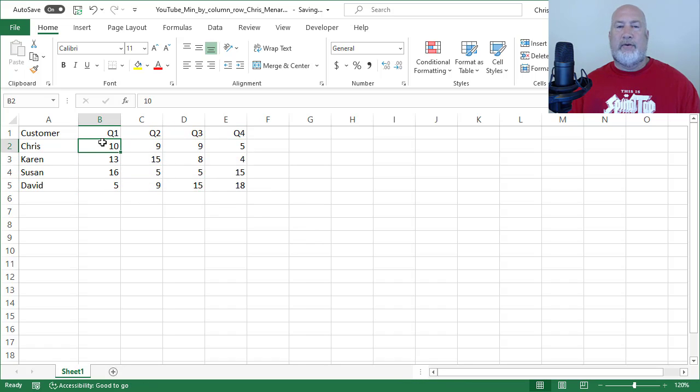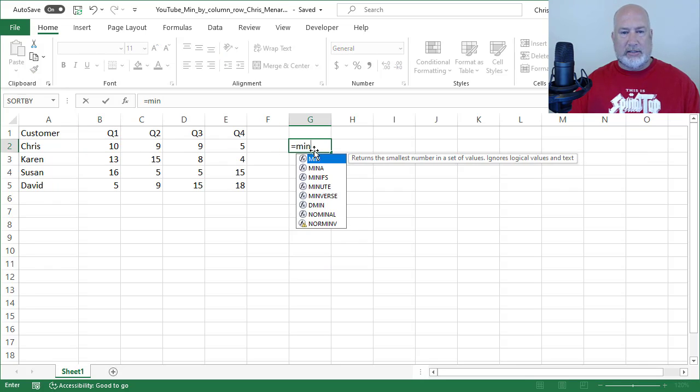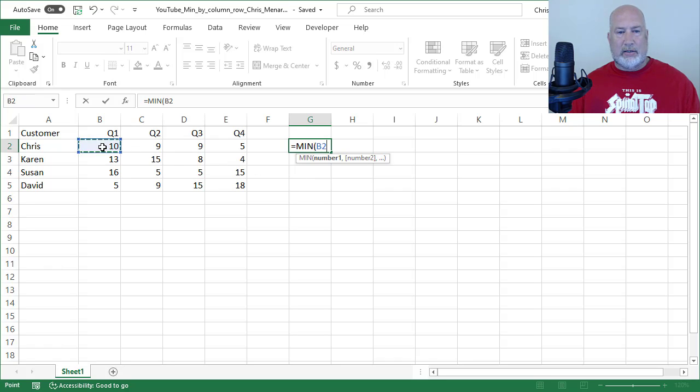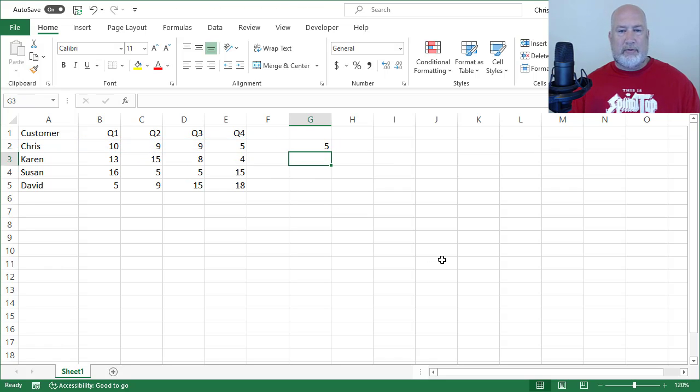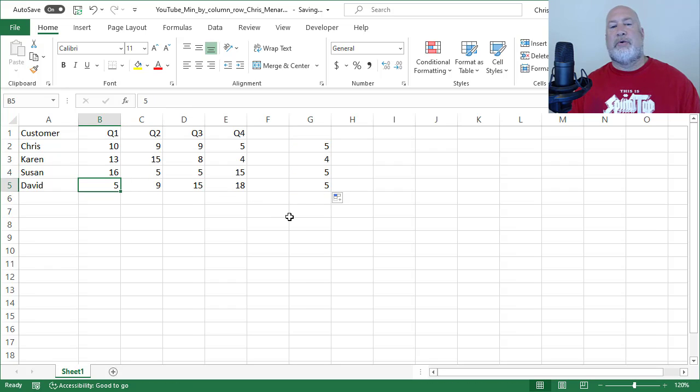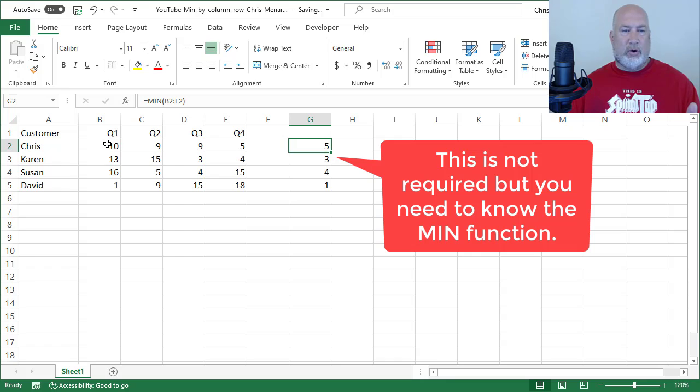So here we go. To find the lowest value using conditional formatting for Chris, Karen, Susan, and David, just to show you this, here is the equals MIN. So the lowest value for Chris should be the number 5. Then we should get a 4 for Karen, 5 and 5. Let's change a couple of these. Here's a 1. Here's a 4, and there's a 3. You don't need what I did in column G. I'm just showing you that that is the function I'm going to use with conditional formatting.